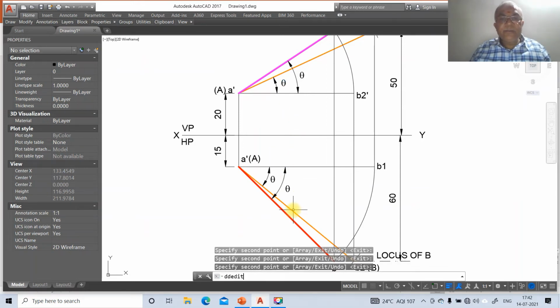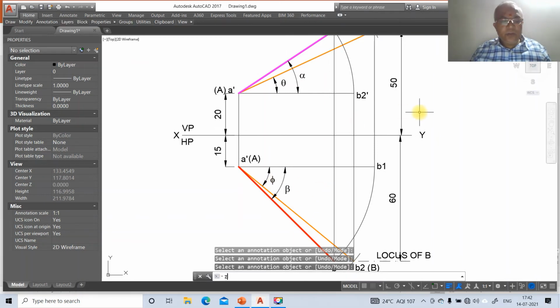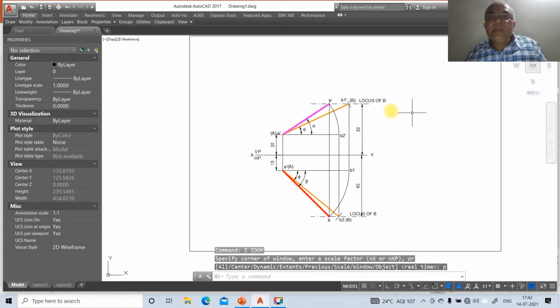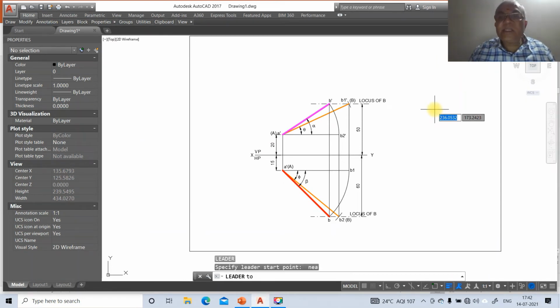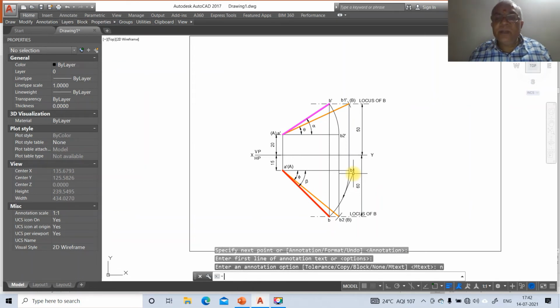Go to DD edit. So theta, this becomes alpha, small letter A, alpha, and this is small letter B, which is beta, and here small letter F, which is phi. This is how you will be able to write the notations. Now we will go for leader, then go to nearest. You just click on this and take it in this direction, tangential annotation, options none.